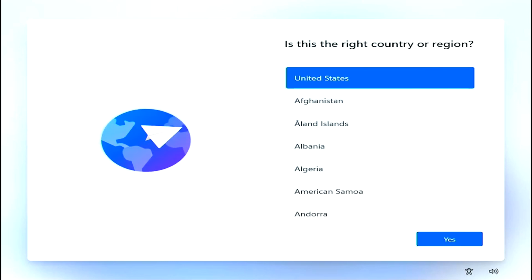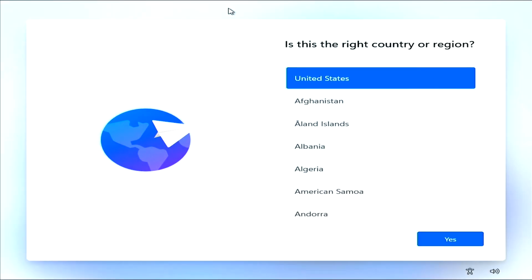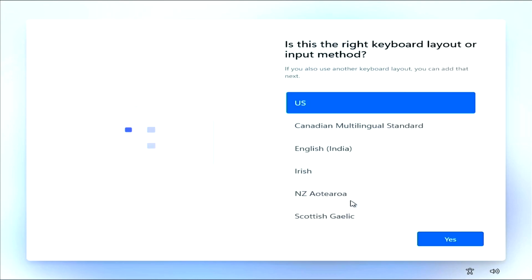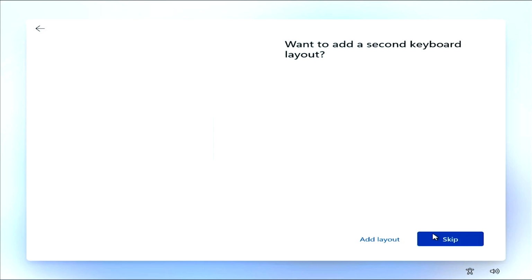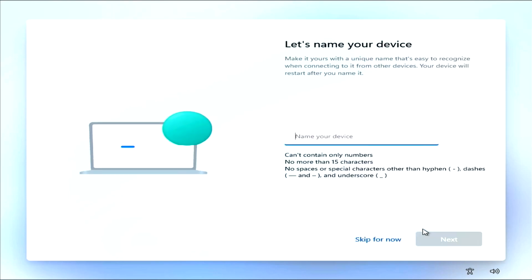Select the desired region and click Yes. Select the keyboard language for typing. If you want your keyboard to have another language for typing, add it from the Add Layout section. Choose a name for your device.